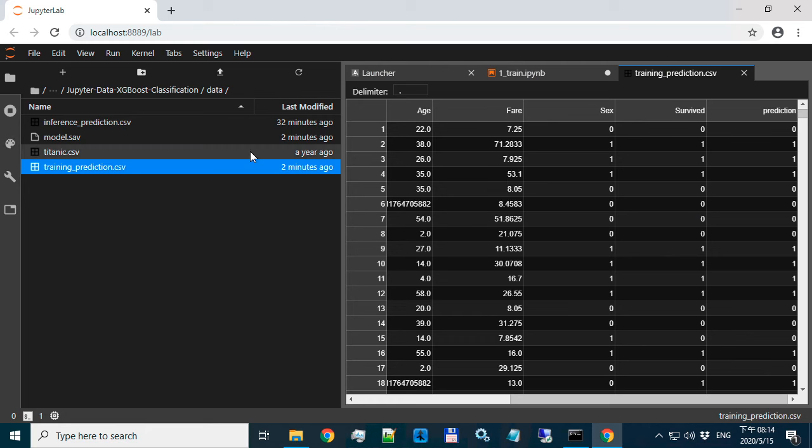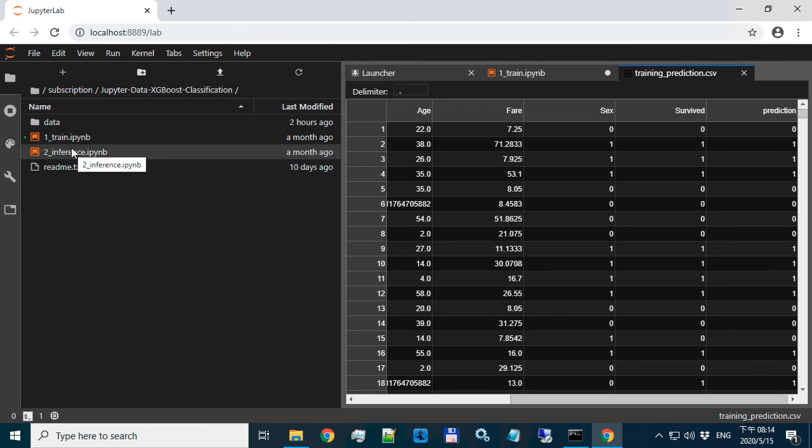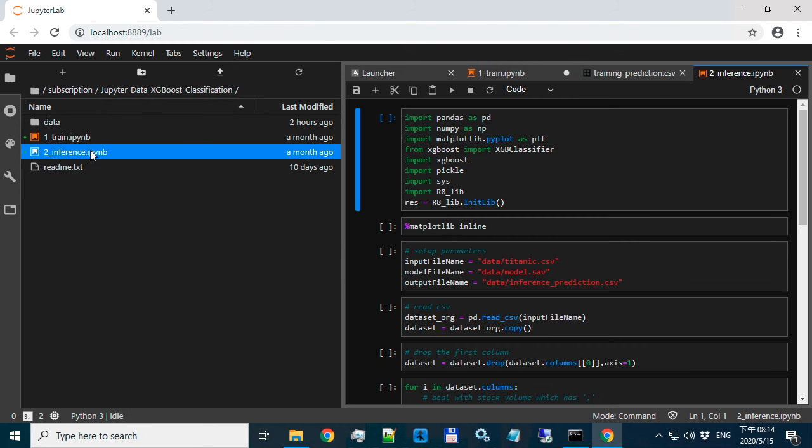And this one is the model from the training, and then you can use inference. You can use inference to read the model and input file to do the inference, and then save the result in this CSV file.